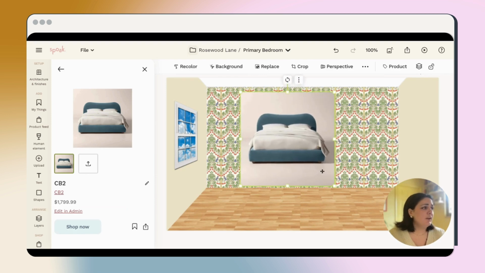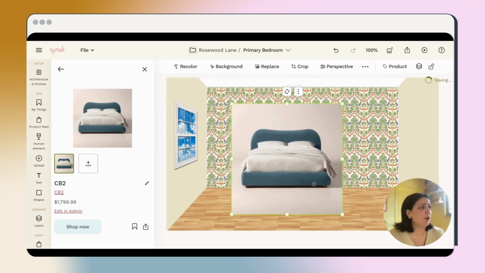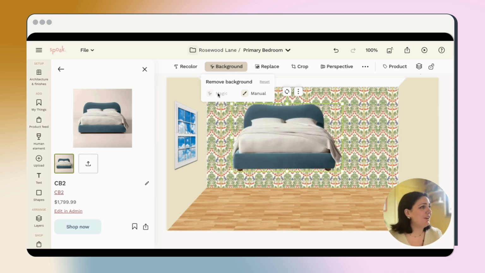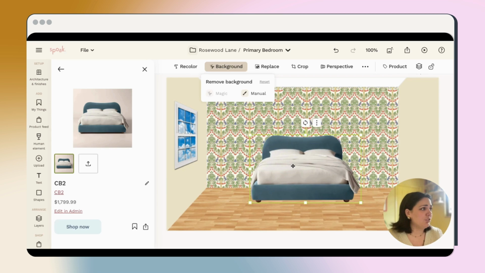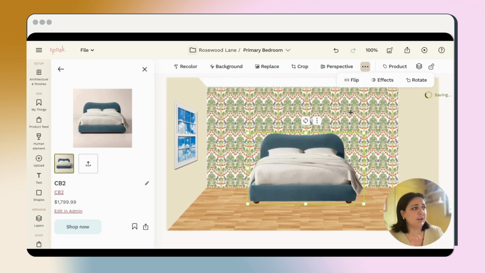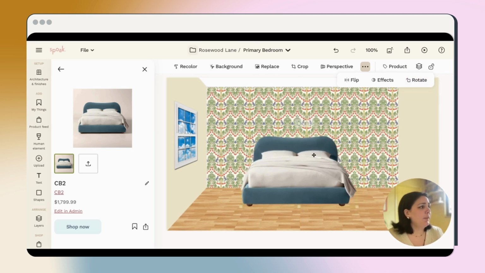Once you've added a product, you can start using this top toolbar with the product selected to make lots of different edits to it. So to start, I always like to go ahead and remove the background first. We do have a really great magic background remover, which you just click and it does an amazing job making it look realistic. If you needed to crop it, you could do so. We also have a flip if you needed it to face the other direction, or rotate as well. But this is looking pretty good.